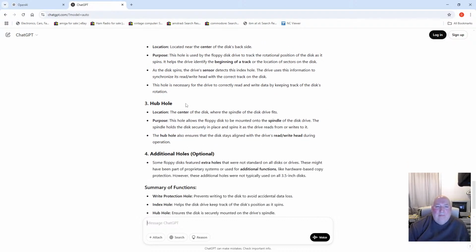Hub hole. Location: the center of the disk where the spindle of the disk fits. This hole allows the floppy disk to be mounted into the spindle of the disk drive. The spindle holds the disk securely in place and spins it as the drive reads from and writes to it. The hub hole also ensures that the disk stays aligned with the drive's read-write head during operation.